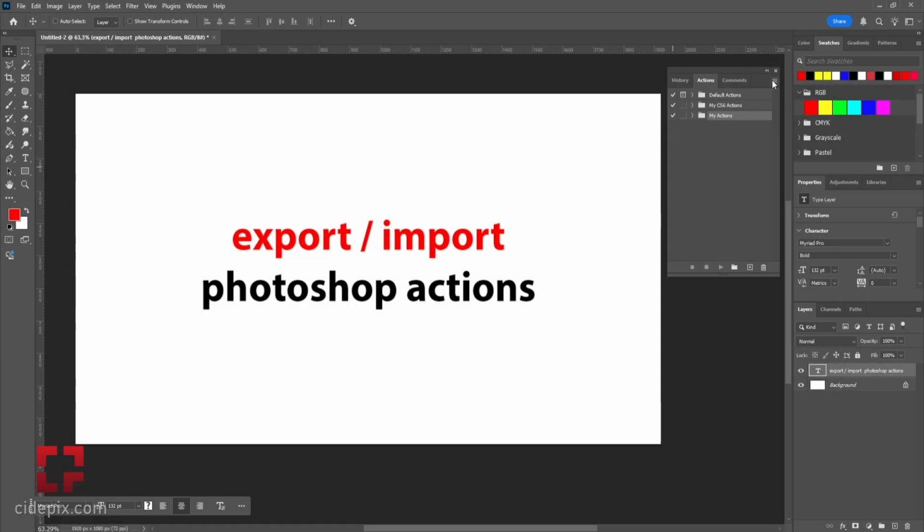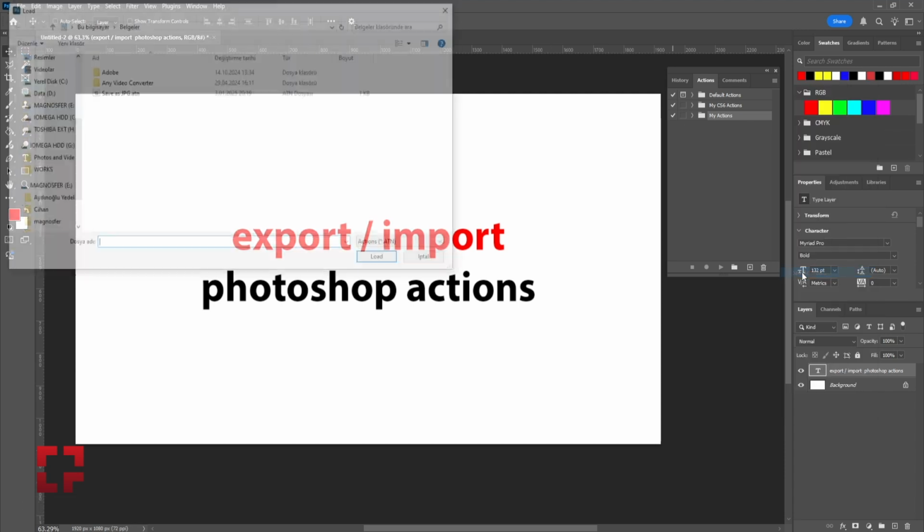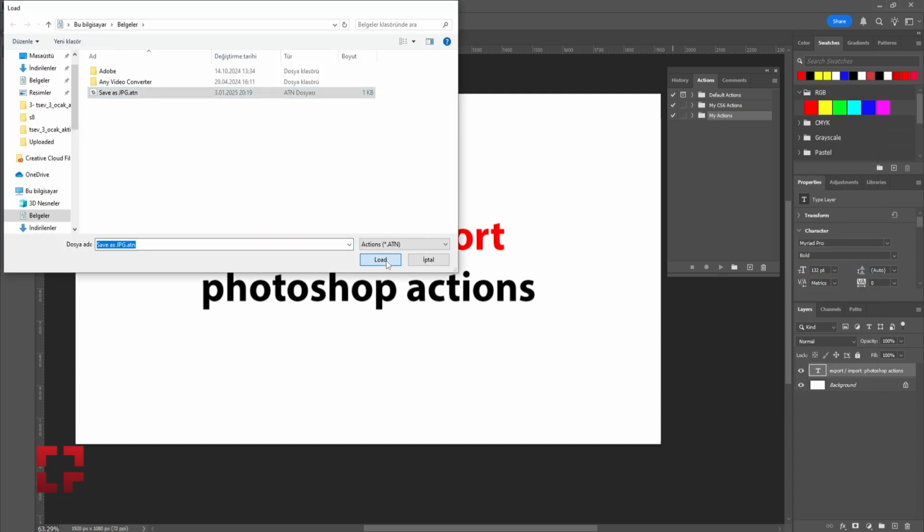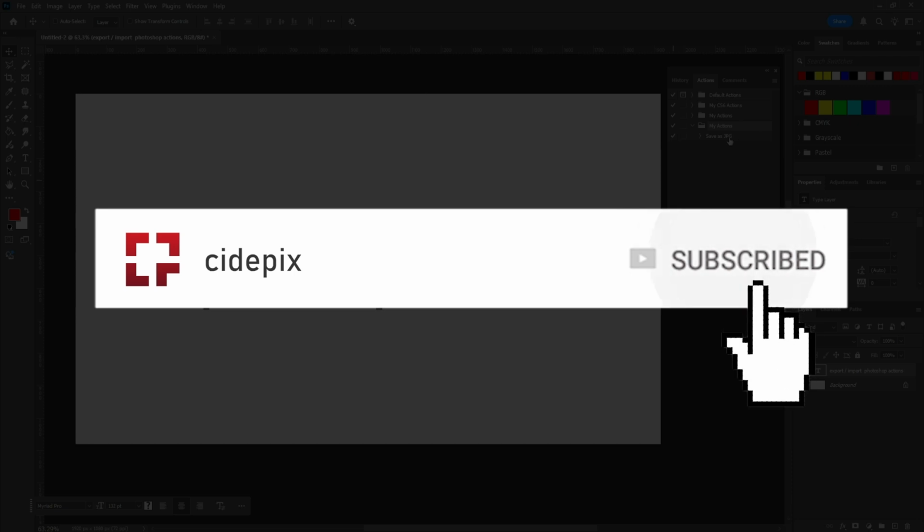Now, you can click the same drop-down menu, click on Load Actions, locate your action file, and import it into Photoshop. That's all for this video.